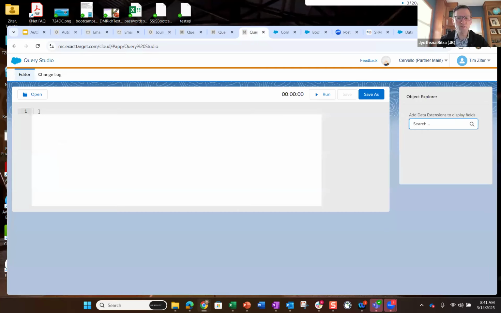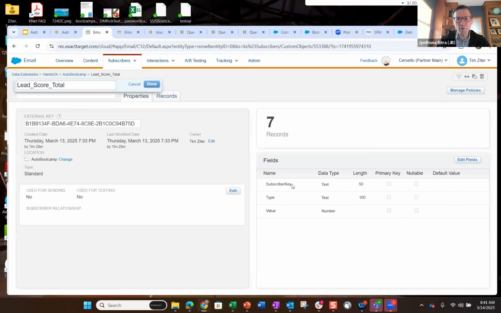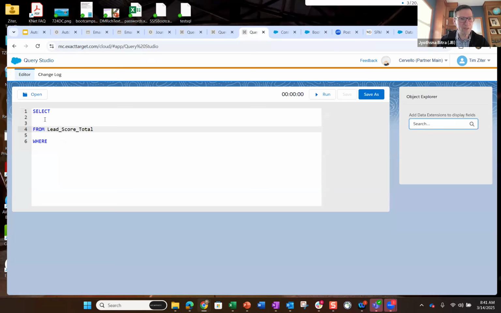So if we go into Query Studio, we're going to do select, where, and this is going to be from our lead score total data extension. We want to pull in that subscriber key, right? That is what we want to do, sum up all of these values by the subscriber key. We actually won't need a where clause here. What we want to do is a group by, and we want to group by the subscriber key.